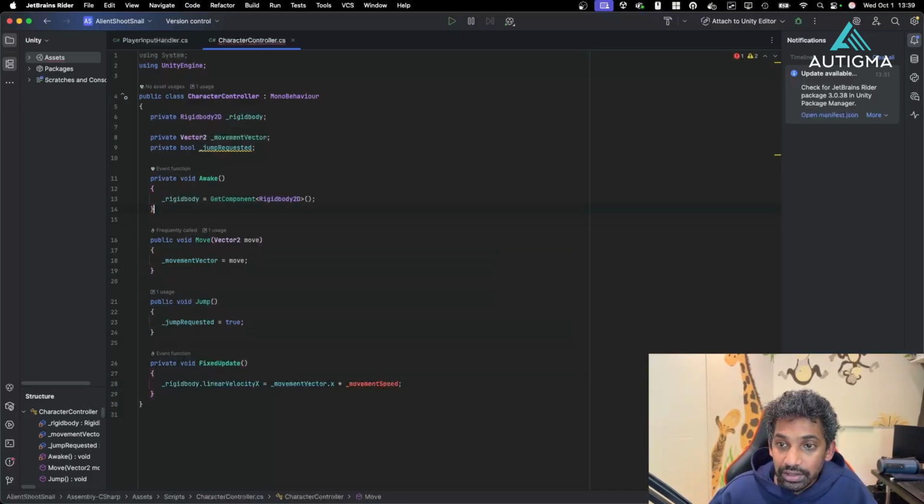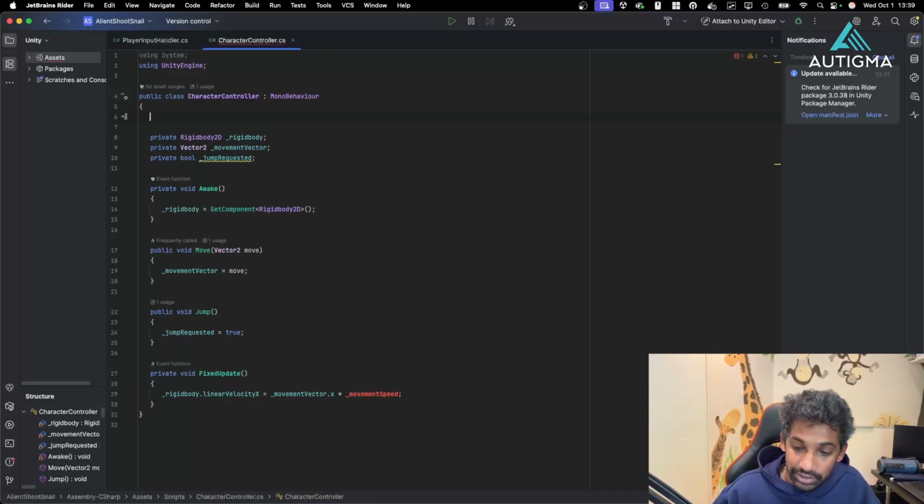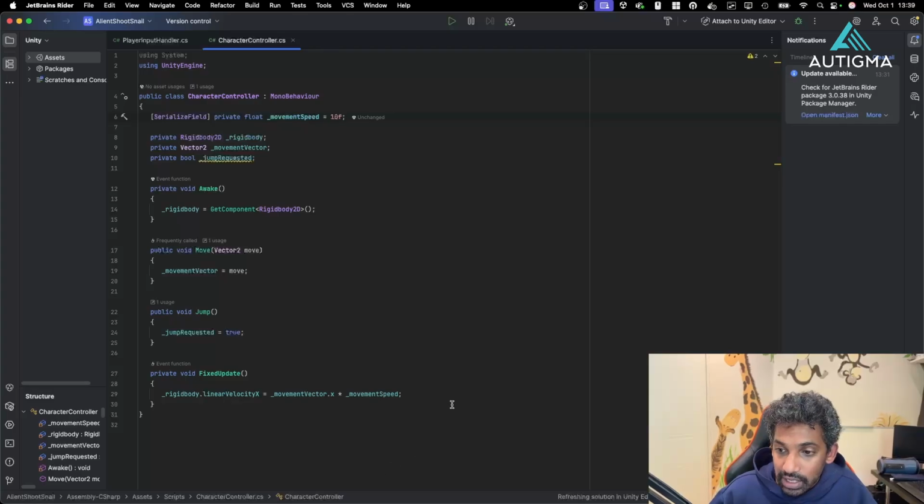So let's go up here, and this variable we're going to serialize so that we can change the values in the editor. So we'll say private float underscore movement speed equals 10f is a good start. So there we've got that working now, and we can test that this does what we're expecting. So let's go into Unity.